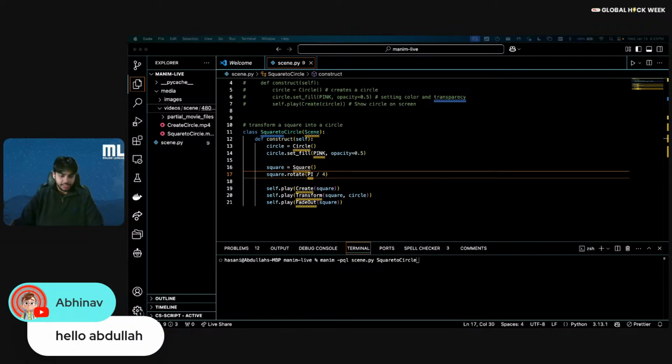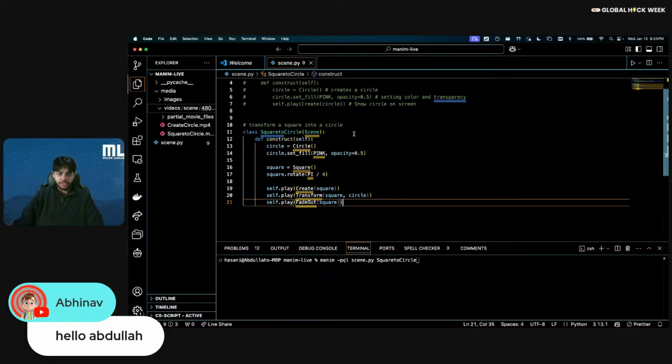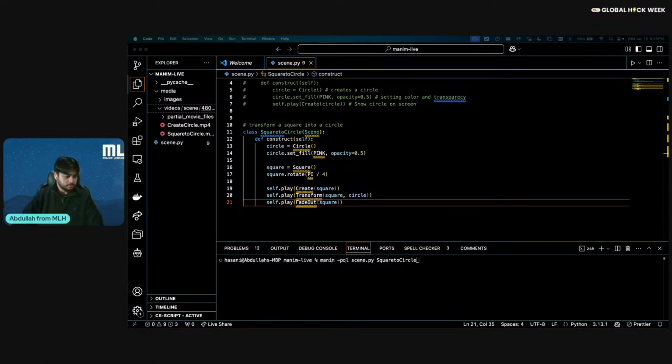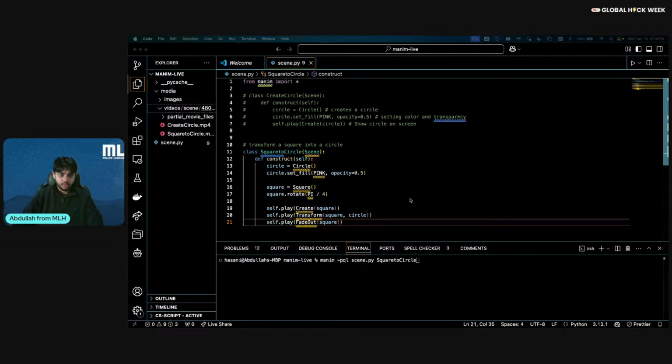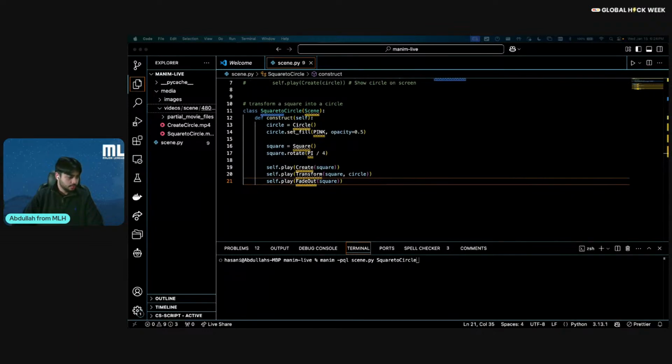So is everyone else able to get the transformation working on their laptops or computers? Just want to make sure everyone's good before we move on. So just put it in the chat once you're done and you got it working. That way we can keep moving.